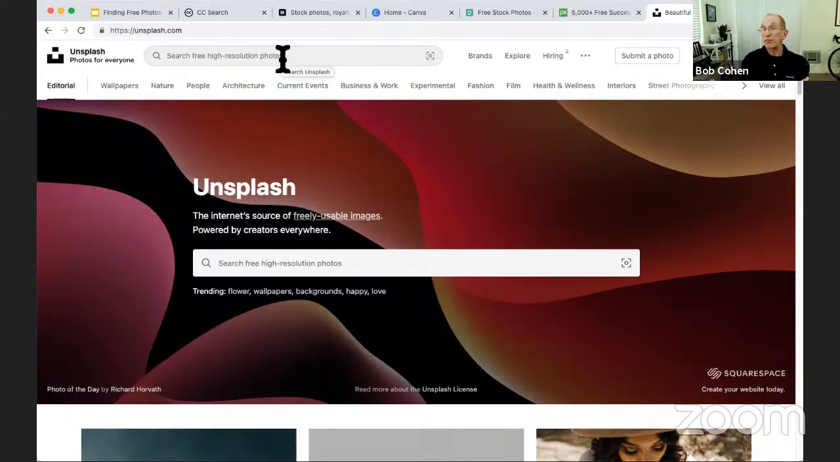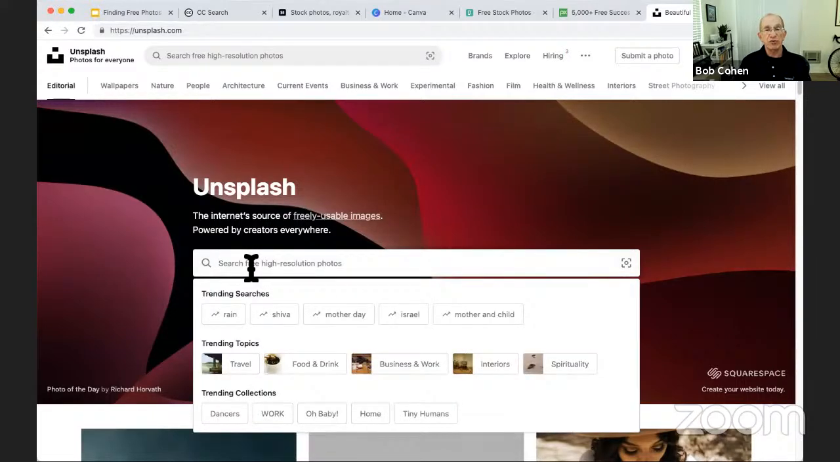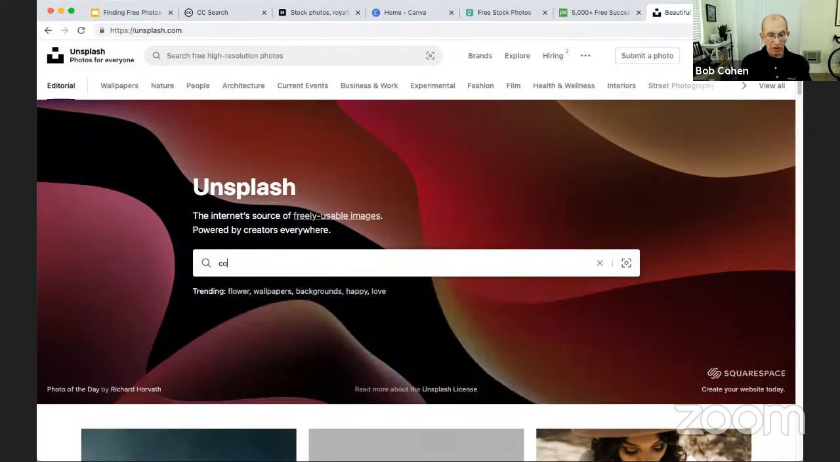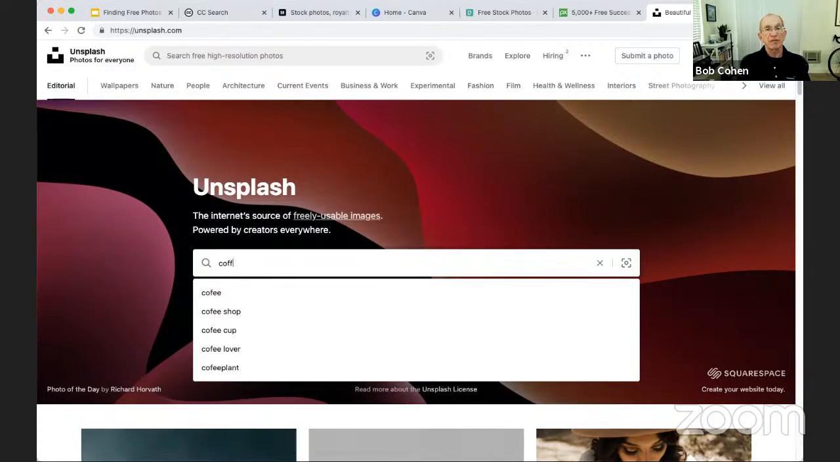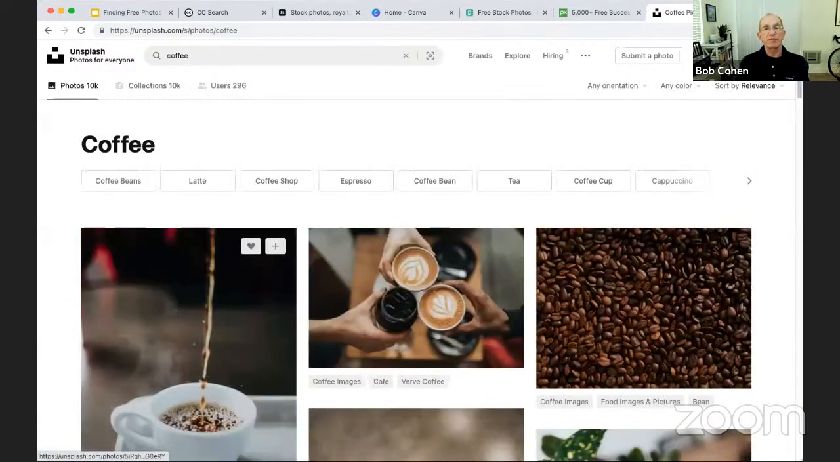Like Adobe has paid and free. Pixabay and Pexels are related to iStock photos. They have partnerships there. And so Unsplash is now related to Getty. So they will probably show you premium photos. So what's trending? Flowers, wallpapers, backgrounds, happy, love. Let's try something like coffee. Helps to spell it, right? Coffee.